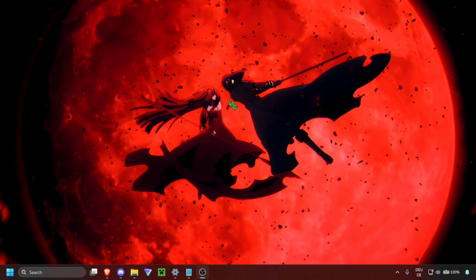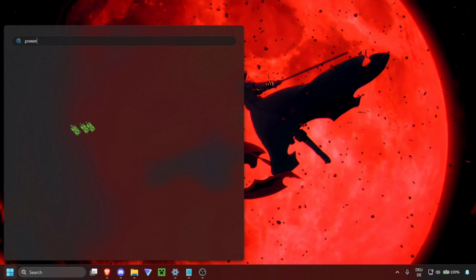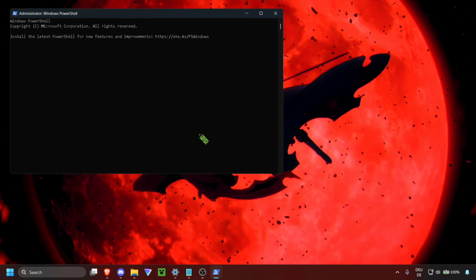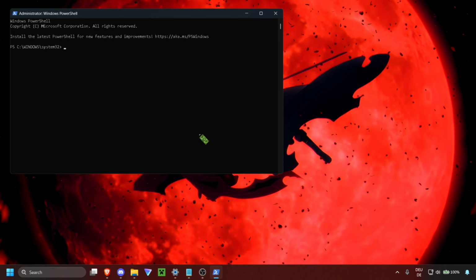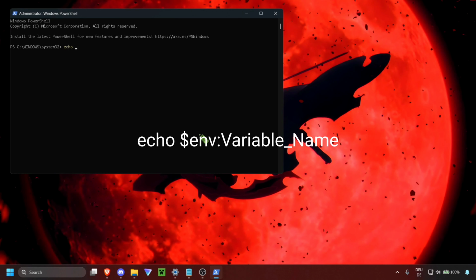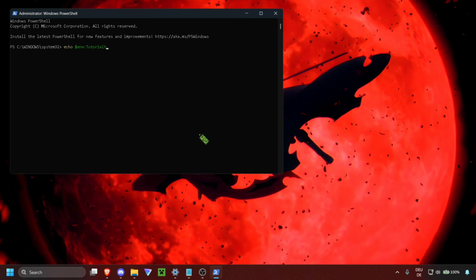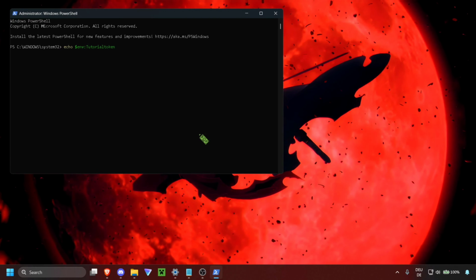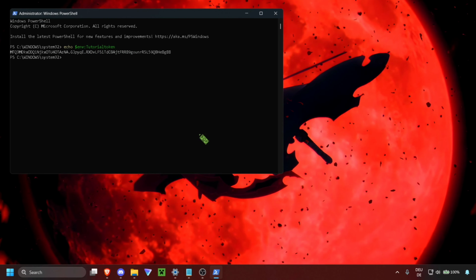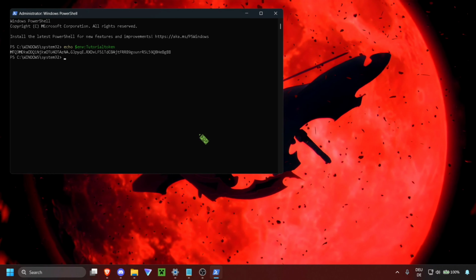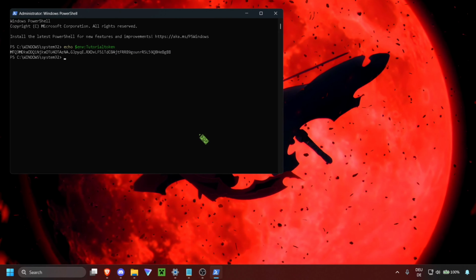In order to check if it worked, we need to open PowerShell again. This time there's no need for us to run it as administrator. With the command echo, we can request the value of our variable. Since the token is now successfully saved to the environment of our machine, we can finally start coding our Discord bot.